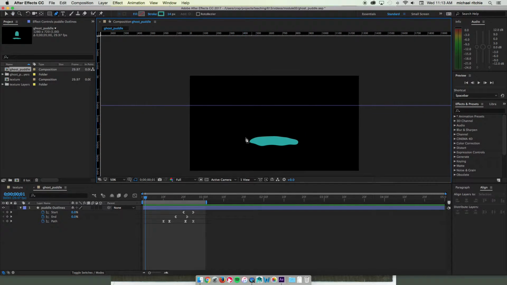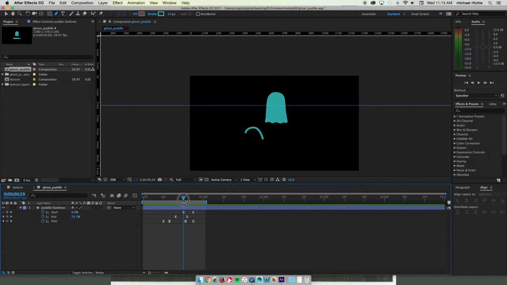Okay, so in this lesson we looked at how trim paths works. We used it on a stroke, which is the best way to work with trim paths. And in the next lesson we're going to look at how to make a duplicate of this on the other side.